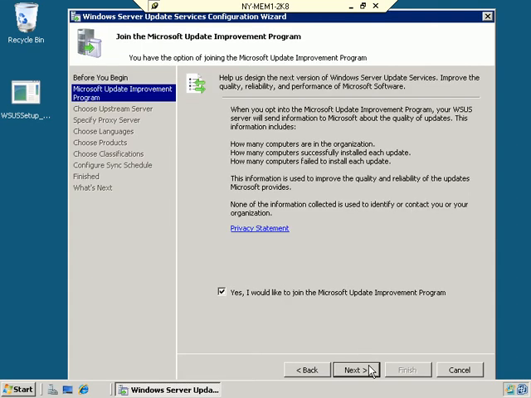Now it's asking us if we want to go ahead and join the Microsoft Update Improvement Program. Basically, this is Microsoft saying, are you willing to share information with us to help make Windows Server Update Services better? If you want to do that, great. If not, clear the checkbox. In this case, I'm going to clear the checkbox because this is not a production server. And anytime you're doing this in a test environment or a practice environment or anything but a production environment, you really should not join any kind of program like this because you're going to give false information. So I'm going to go ahead and click on Next.